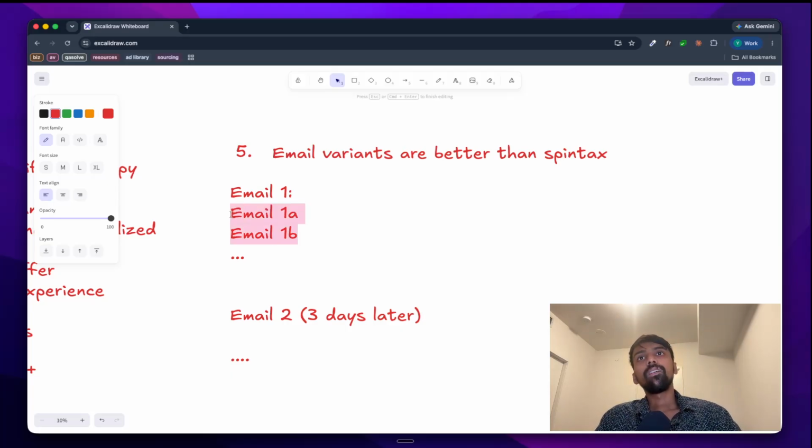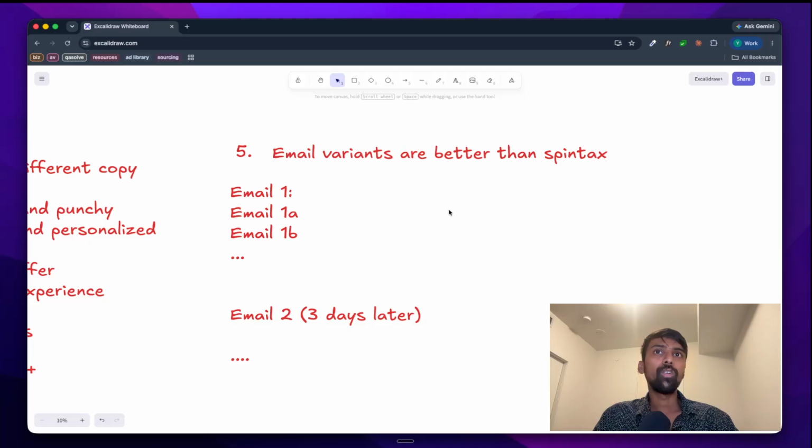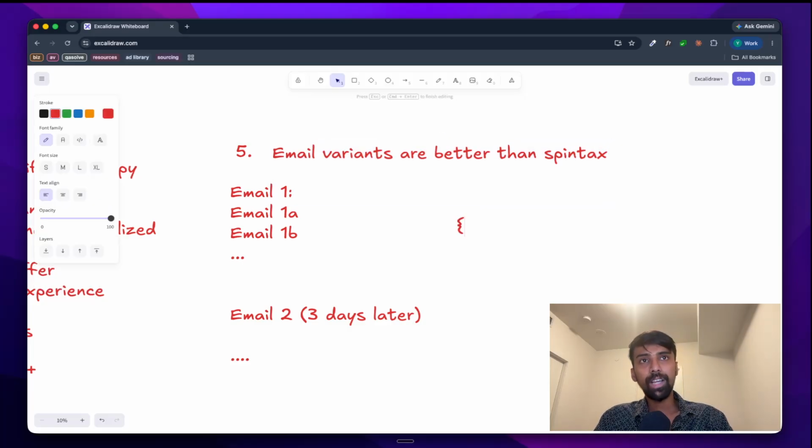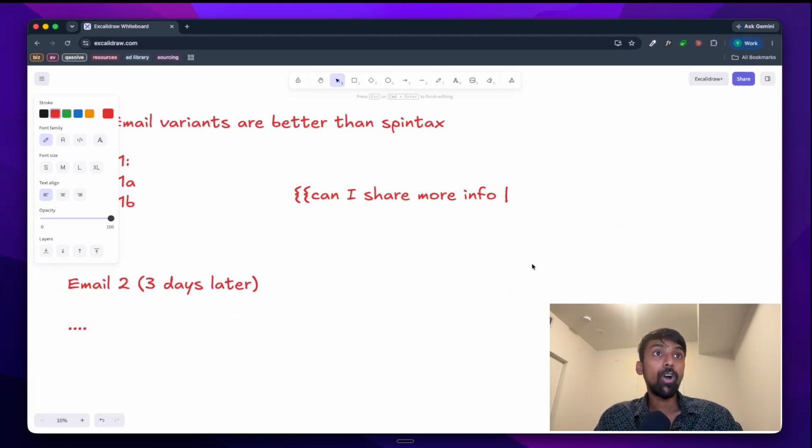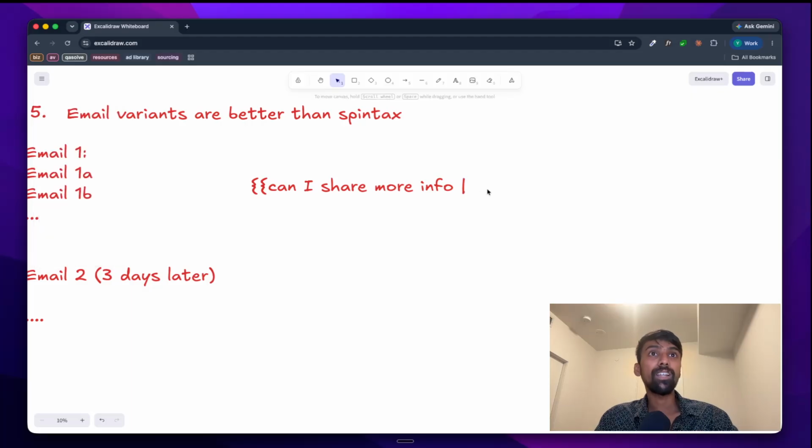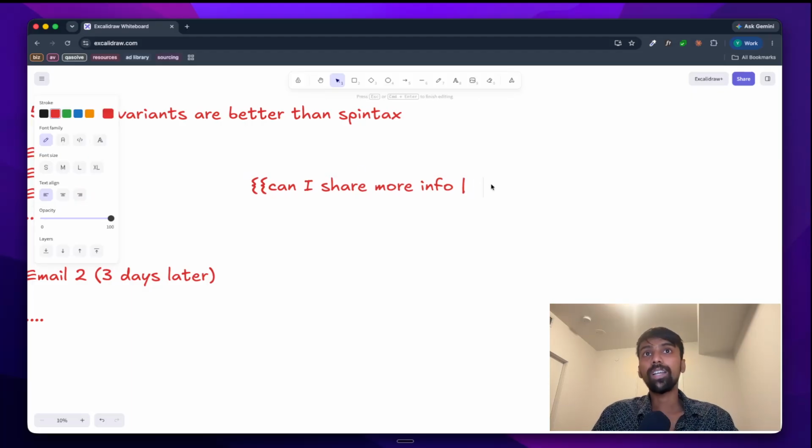Having email variations within a campaign is better than just relying on a single variation and using some kind of spintax. Spintax is essentially you writing copy like this: "Can I share more info?" So for example, I'm just taking an example of a CTA that can use spintax. And this is the or symbol. Essentially, it will randomly do either this one, or "Can I share more info," or "Is this worth sharing more?"